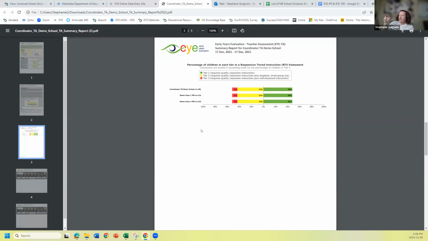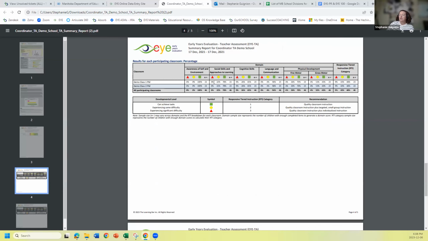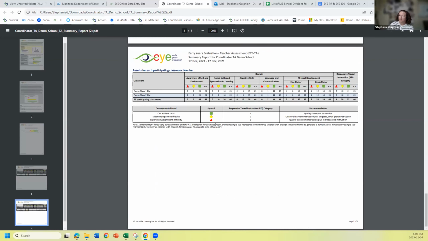The next one breaks down the RTI results per classroom, just based on percentages. Then the next one is kind of interesting too, because we have both the domain and the RTI scores listed as percentages. And then the final page of the class report is by actual number as well.